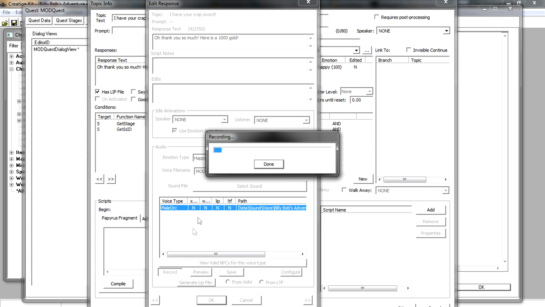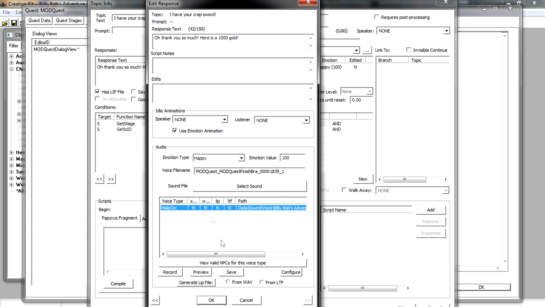Let me do it again. "Oh, thank you so much. Here is 1,000 gold." There we go. That's better. So click on him. Click save. Then once you've done that, click on them again, click from WAV, and click generate lip file. And then once you've done that, click OK.